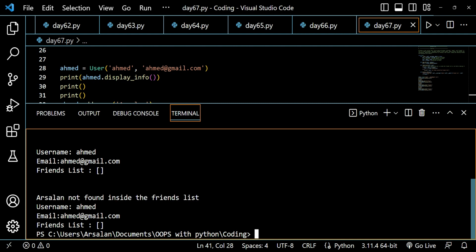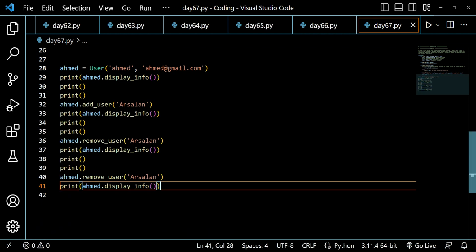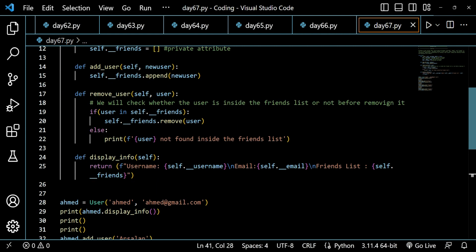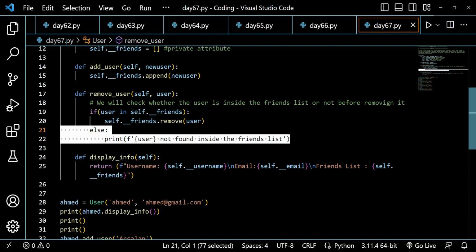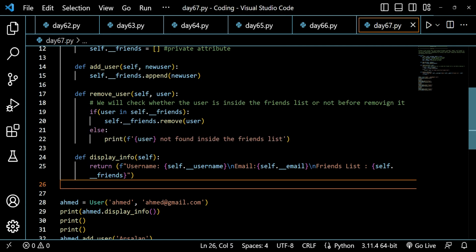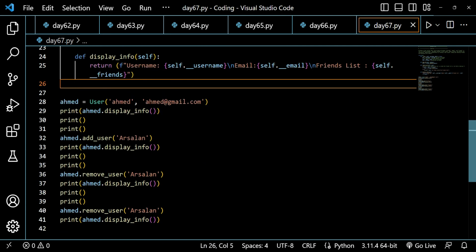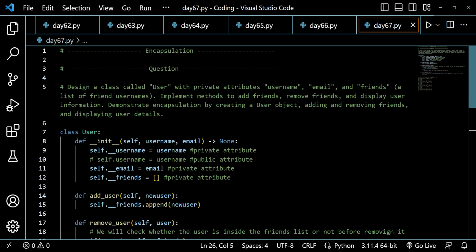So it's not showing me an error. Actually, what I mean here is that it will just be showing me the printed value, which is saying that user not found in the list. So this is what I meant, not the actual error, but we have already handled the error with the else condition. That's why it was not showing me an error. Now we can just add more users here, and we can remove from here. So this was all in the question, guys.